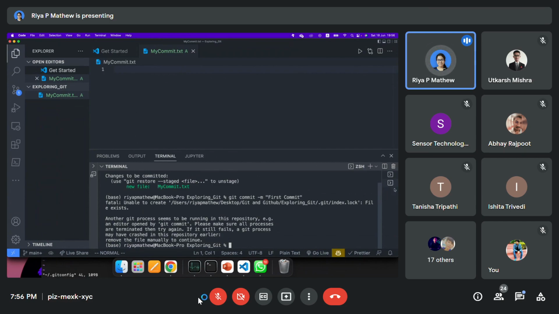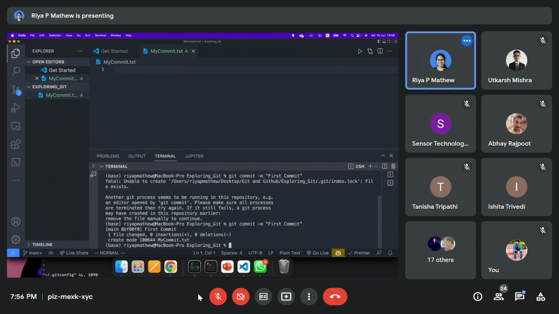So what I've done is that I've killed the first thing, and I'm going to do this again. So now I've committed this file. I've actually run the command git commit -m, and I've done first commit. Now what happened? The file changed.